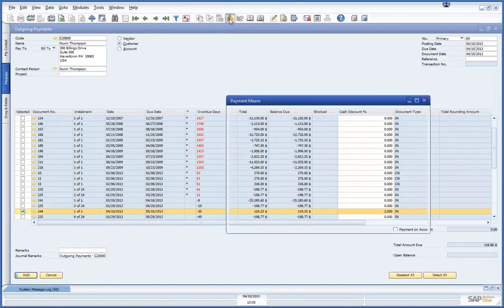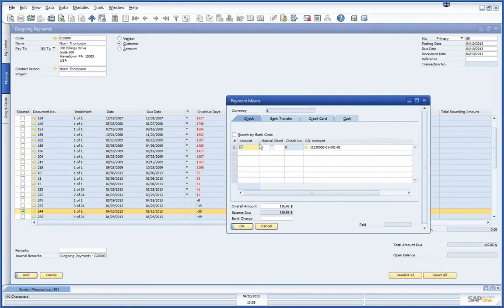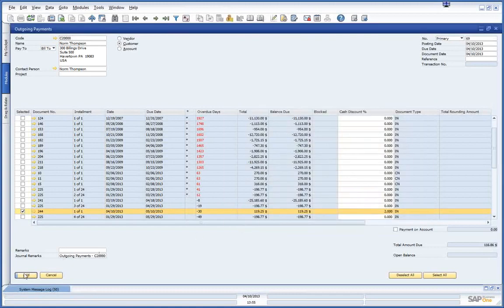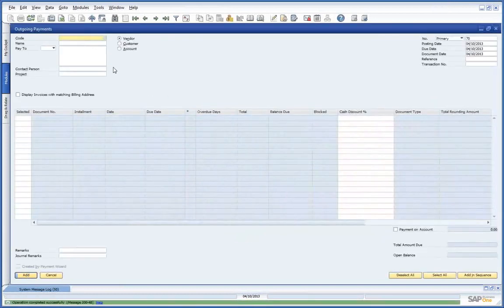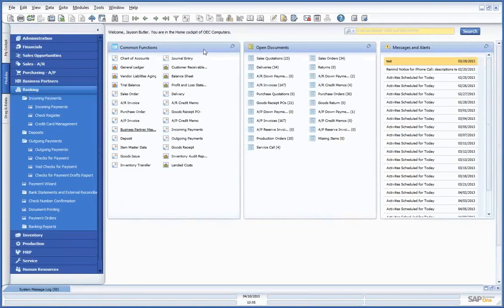$119, pay by check. So I'm cutting him an AP check here. And add. And now that is paid off, and I can go print my AP check and send it to him for the refund. Now I have three questions here.